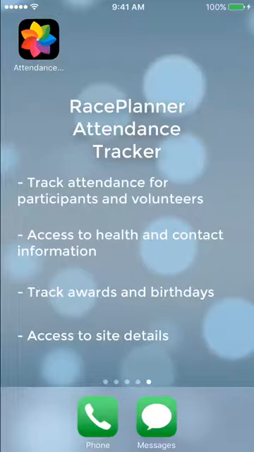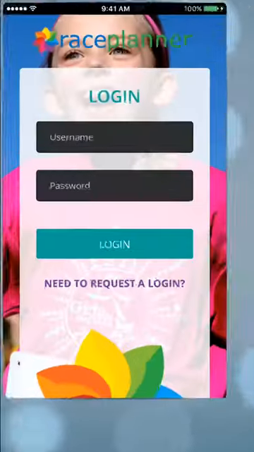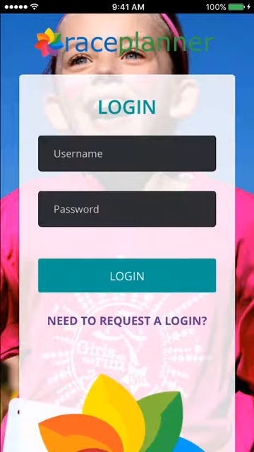To get started, visit the Apple App Store or the Google Play Store, search for the Race Planner Attendance Tracker, and download the free app to your device. Then log into the application with your Race Planner login ID and password. If you don't have one, there's a link on the login page to request one.